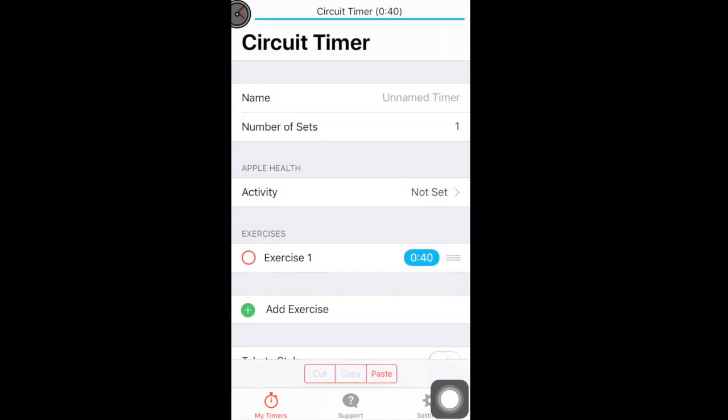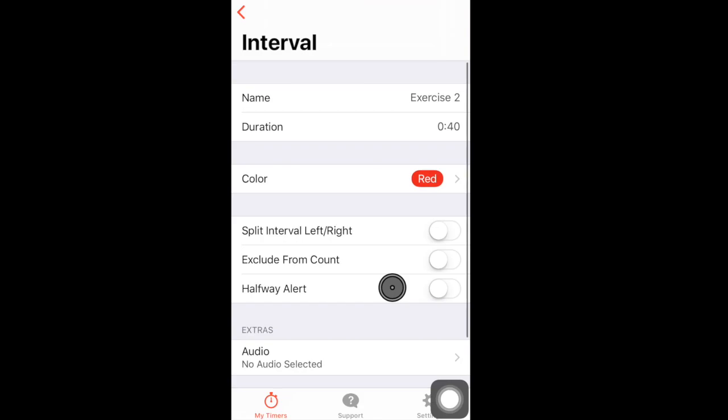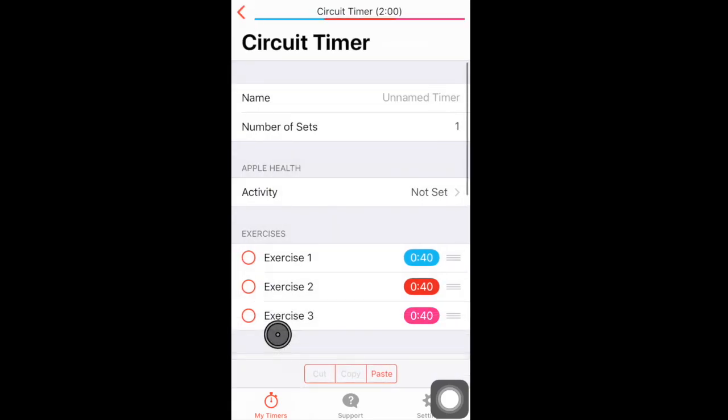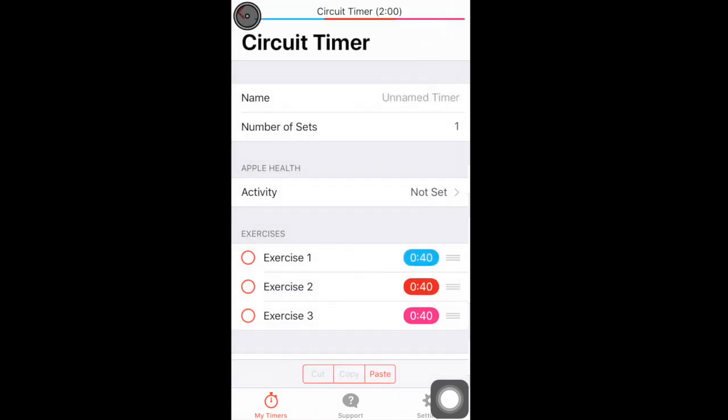And when we go back, underneath exercise 1 you'll see where it has a little green plus sign and you can add an exercise. You do that, it immediately remembers that it's 40 seconds as well. You can check the halfway mark on that. It doesn't copy that part over, but everything else copies over. It also assigns fun colors to them. You can edit that though. And once you've got however many exercises you need, then great, you've got that all set up in there.